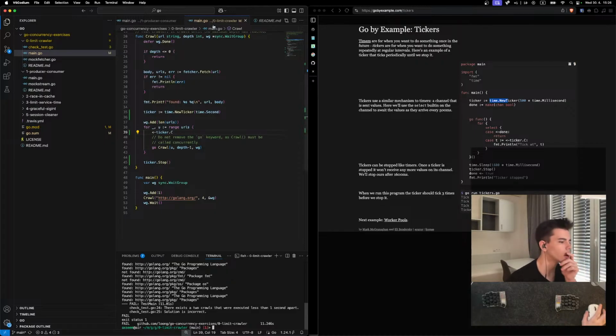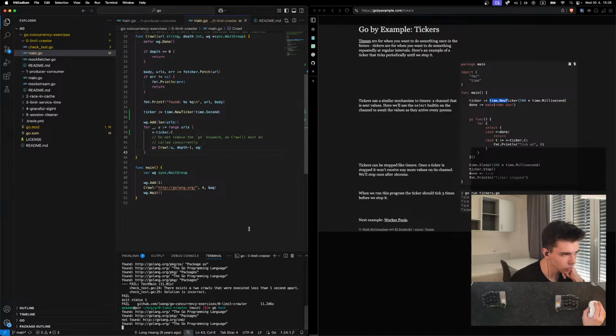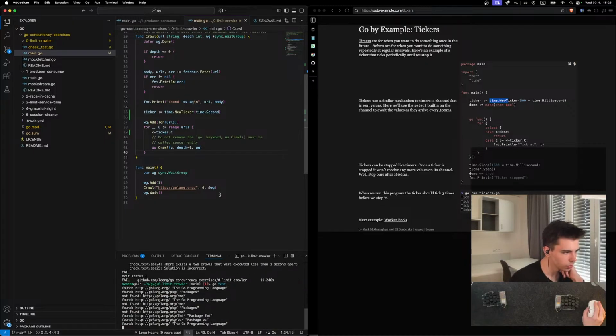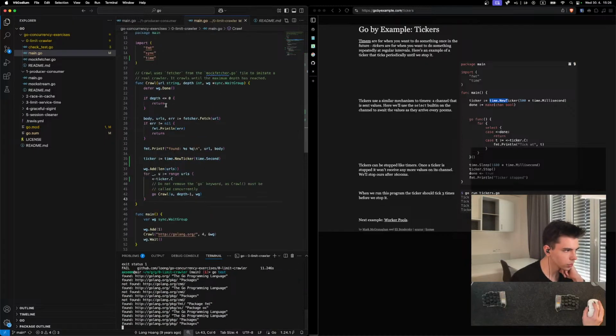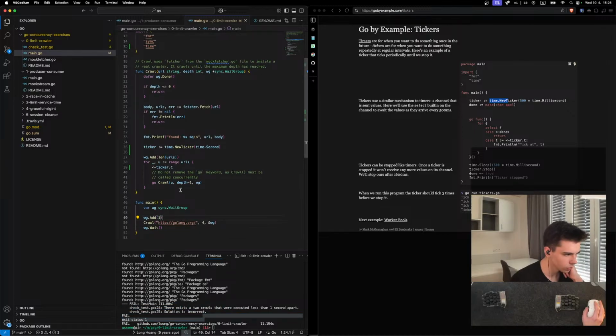Okay. Two crawls that executed within 1 second. Is it because of ticker stop? Let's remove it, just to check it out. If f equals zero, return. There exists a crawl that, yeah, still the problem. Now, why would it happen?